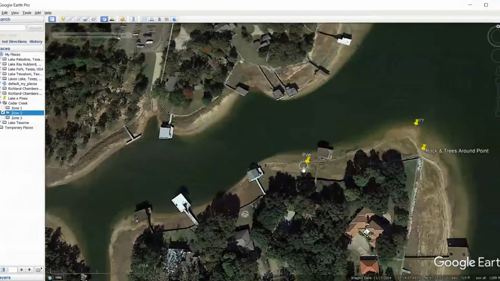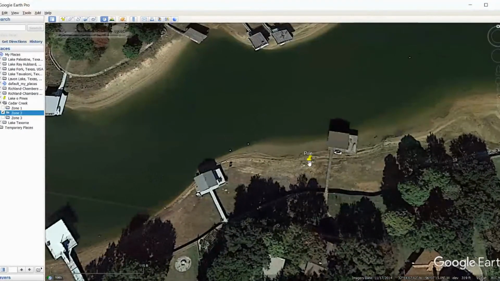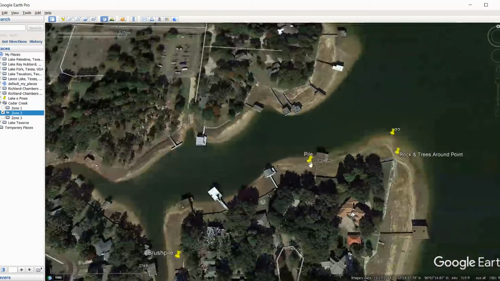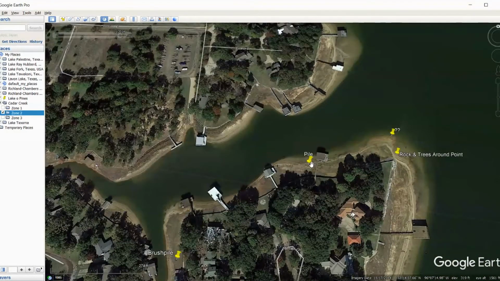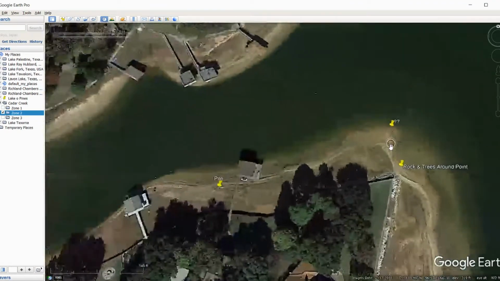I've also got another pile right here. I couldn't tell if it was rock or wood, but some type of pile right here, and it's by a dock. So I'm assuming the dock owner put that there. And then this kind of caught my eye.